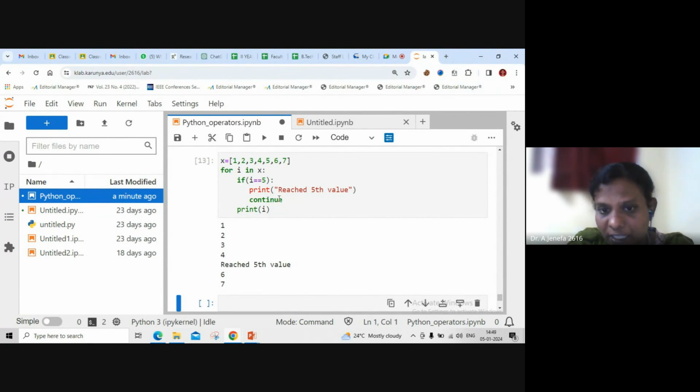If it is break, it will break the loop and exit this for loop. But if it is continue, the statements written after continue will not be executed. That is, it skips the current iteration and moves on to execute the next iterations.